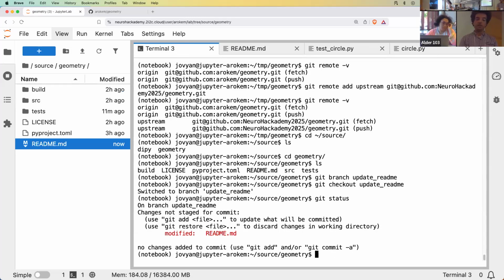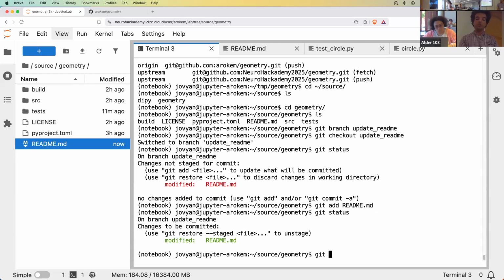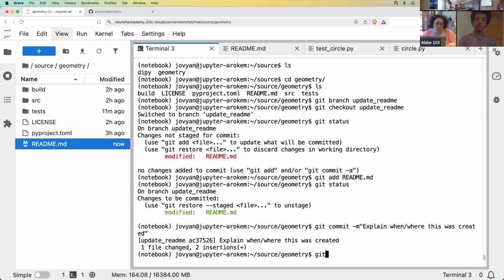Git status. I'm on the branch update README. There's a change. It's not staged. Git add README. Git status. Now it is staged. Git commit -m, explain where, when this was created. Git push, and I always push to origin update README.